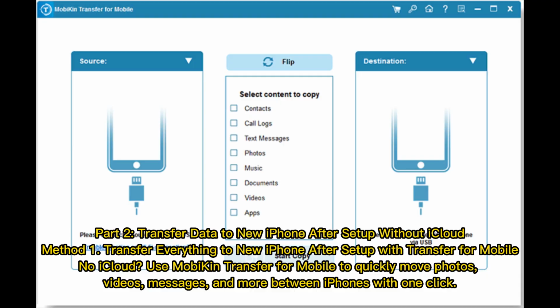Part 2. Transfer data to new iPhone after setup without iCloud. Method 1. Transfer everything to new iPhone after setup with Transfer for Mobile. No iCloud? Use MobiKin Transfer for Mobile to quickly move photos, videos, messages, and more between iPhones with one click.